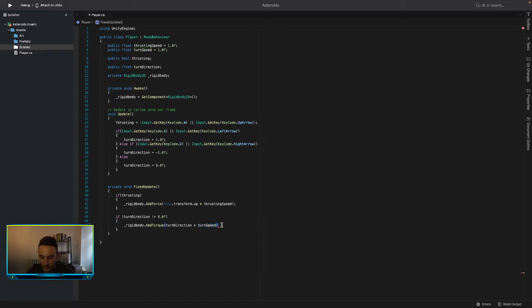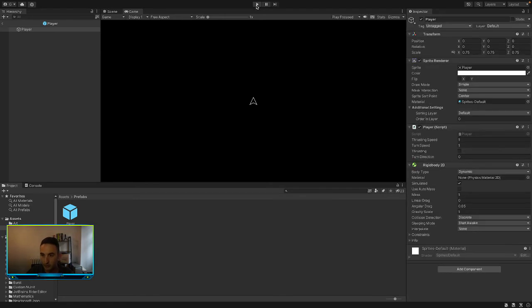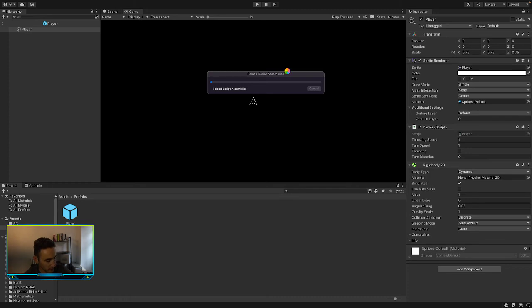by our turn speed. So we'll save that, and then hopefully we can jump into our game and see our player actually move on our input commands. So let's go and press play, and hopefully this will work first time round.